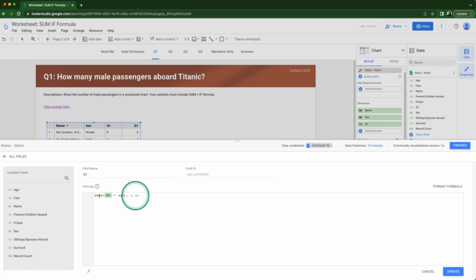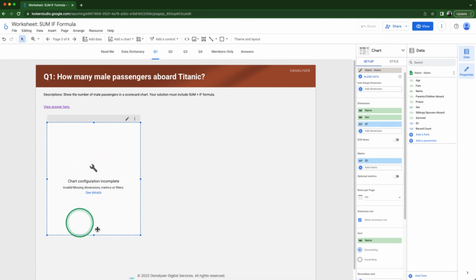Then type in the sum formula in front of the formula that you just created and wrap it with a parenthesis. Then click update and finish. Now you will see a chart configuration incomplete error. Don't worry about this, you can just remove the Q1 from the dimension.